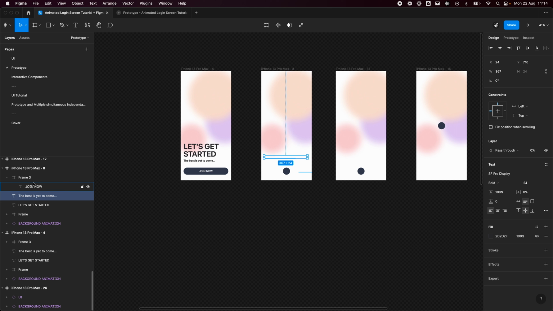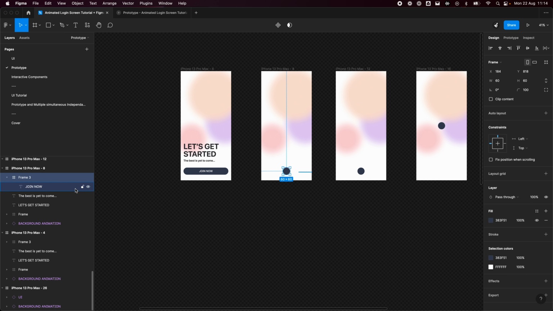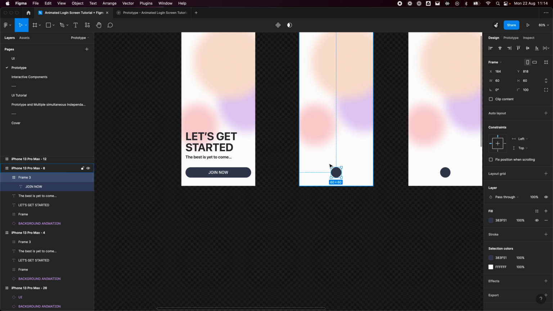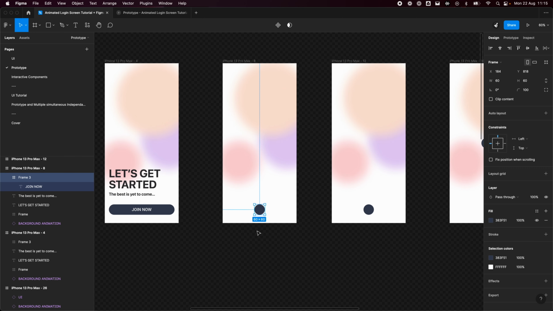And I think what I've done is I've removed the text and I've changed the button to a circle. So what happens is as it transitions from this screen to this one, the text will disappear and the button will squeeze inwards, creating this circle.